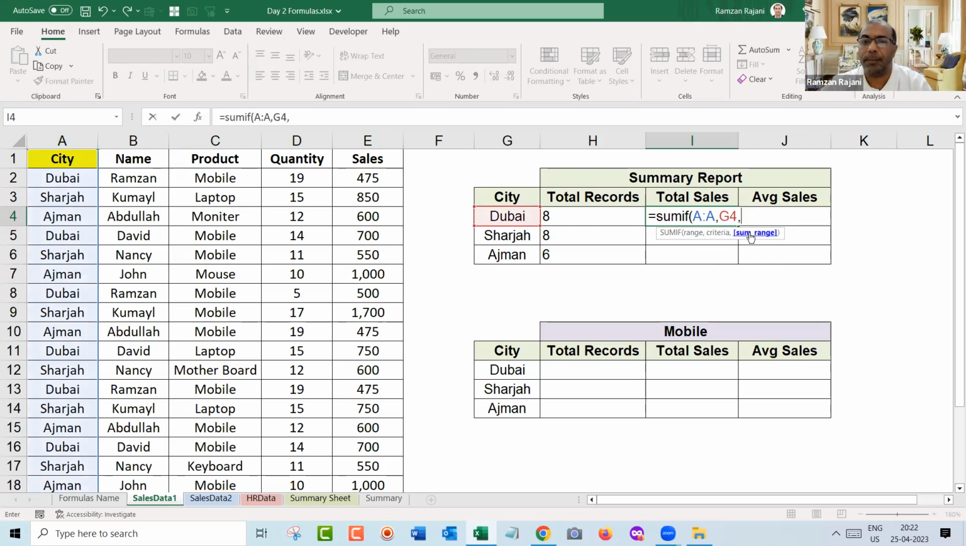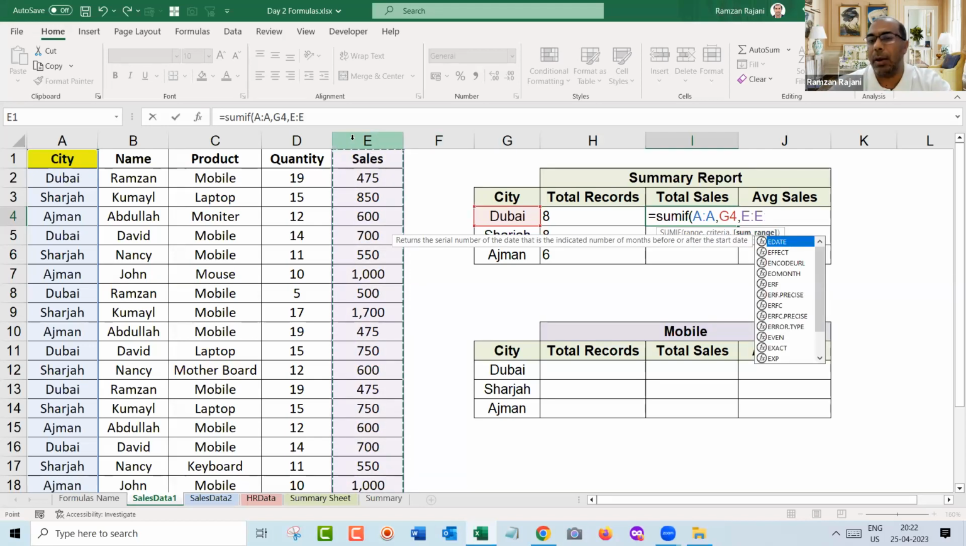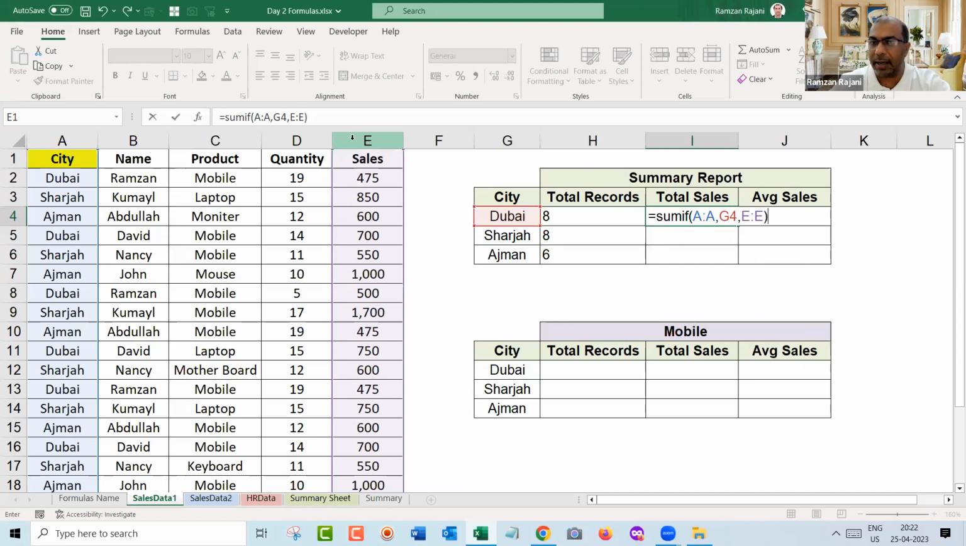Only the difference is again here you have to put comma and he's asking you a third question, sum range. And when you see the sum range, you have a square bracket. It means it's optional. Sometimes it's optional, sometimes it's compulsory. Now, in this case, it's compulsory, it's mandatory because you wanted to add a third column, means a sales column. So I will click on the sales column over here. So this column I wanted to add. Close the bracket and press enter.